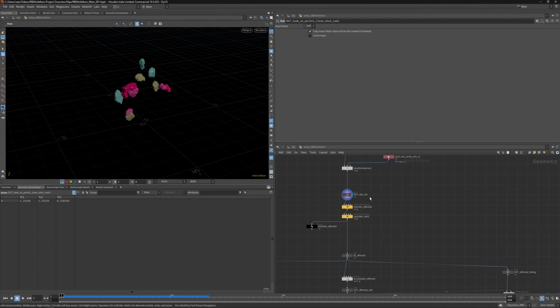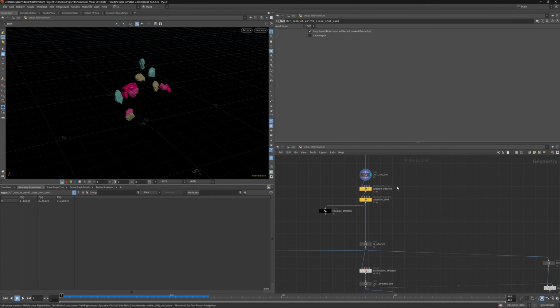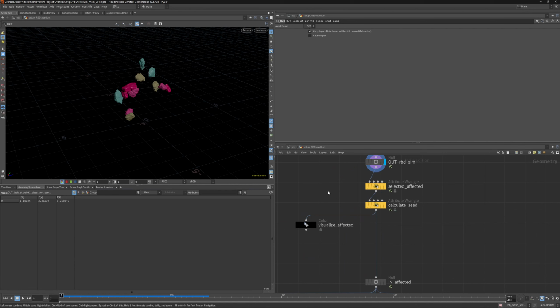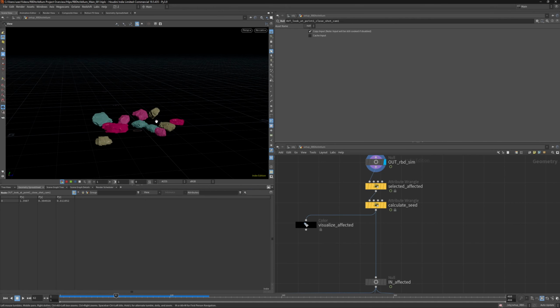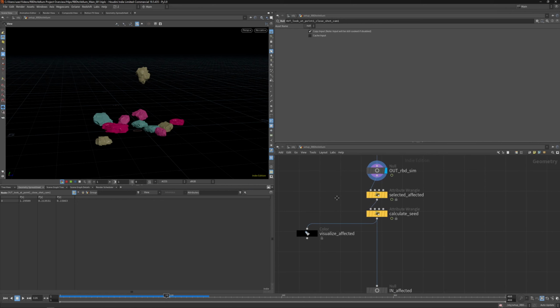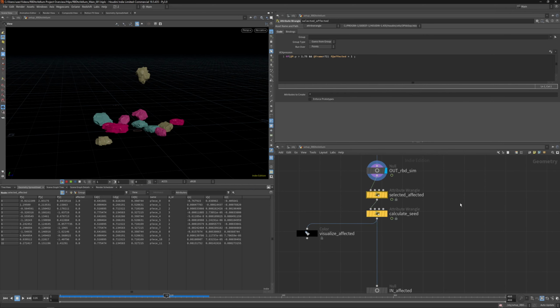After this RBD simulation, we should talk about this affected attribute. This affected attribute is the main driving thing behind this whole effect. Basically, in order to convert this to Vellum simulations, I should know when I need to convert pieces to Vellum. So for this I use this affected attribute.